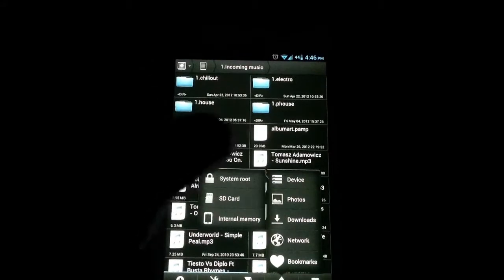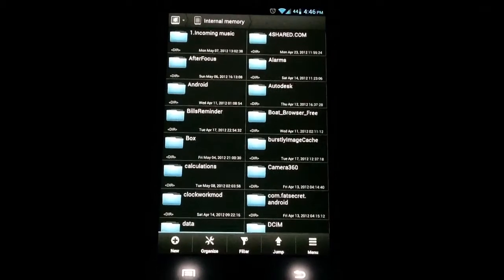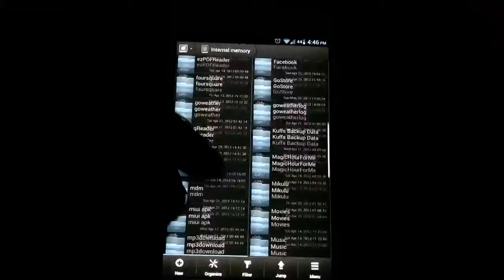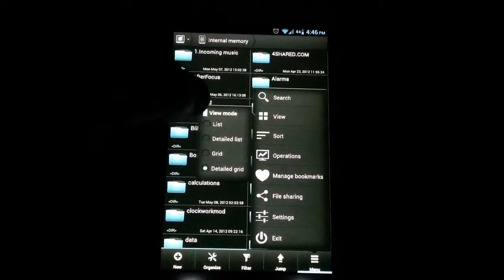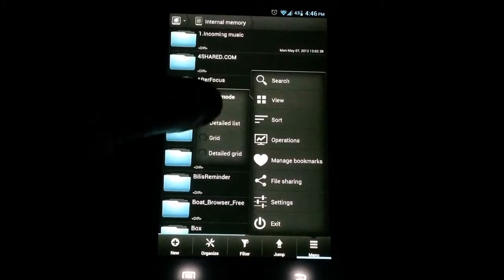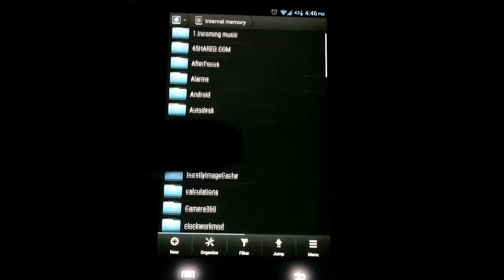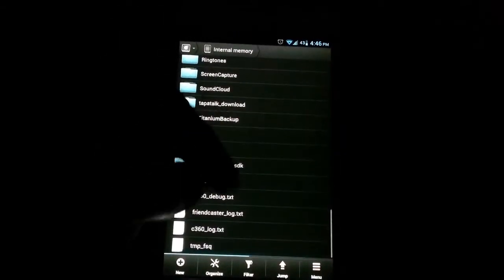Okay, device, boom, internal. You can see I'm in my internal memory directory. You could scroll up this way and this way. Watch, you go up and down. You've got different ways of viewing the file manager. You've got the list. Okay, you've got the list here, which gives you a smaller list, more view of your list.